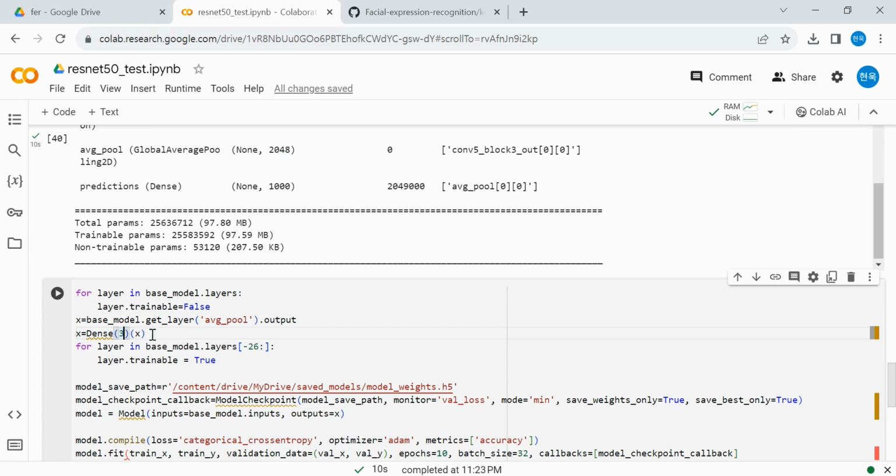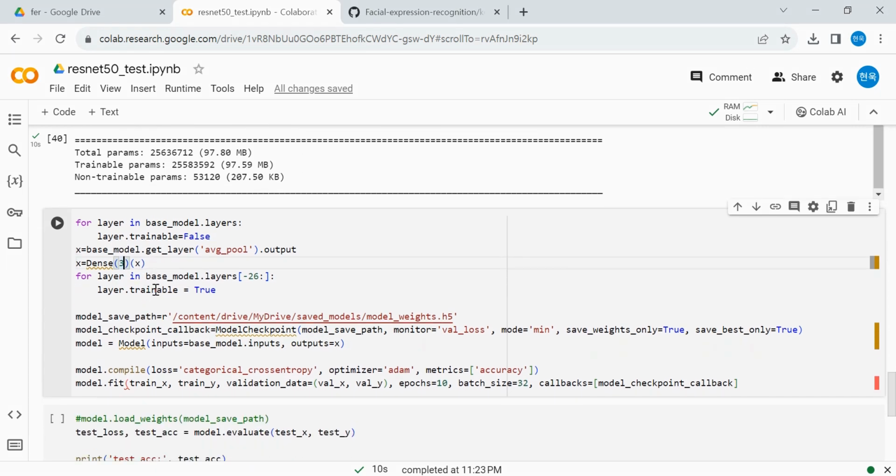Remember, the final fully connected layer must have the number of units equal to the number of categories. In this case, we have happy, neutral, and sad emotion categories, so we've got 3 emotion categories. So we need to set the number of units to 3, and we are going to train from the 26th layer on, from the top layer. So we set the layer's trainable to true.